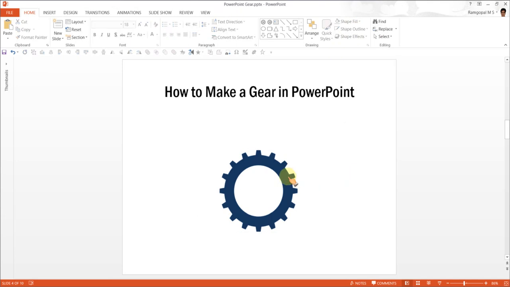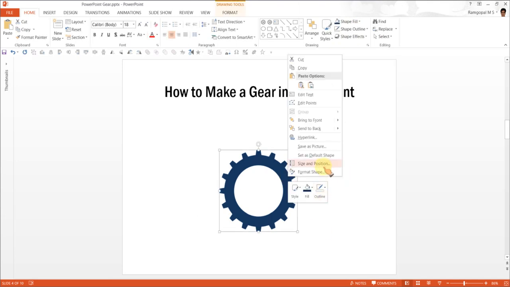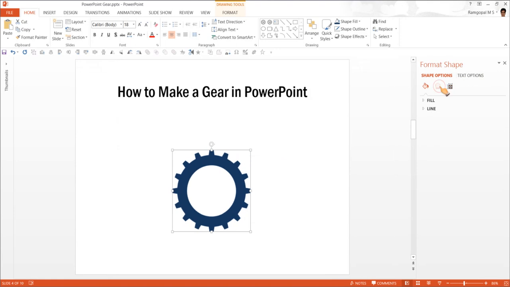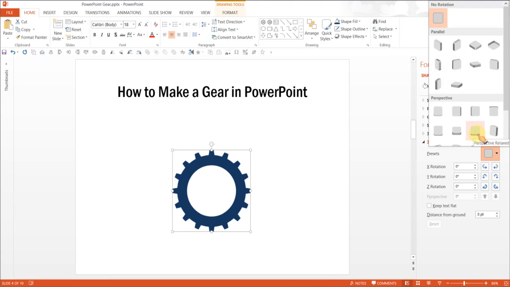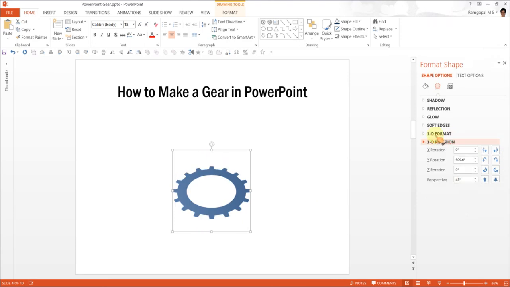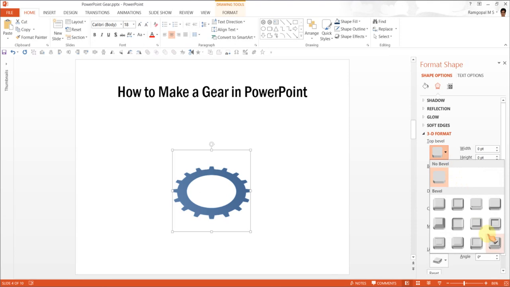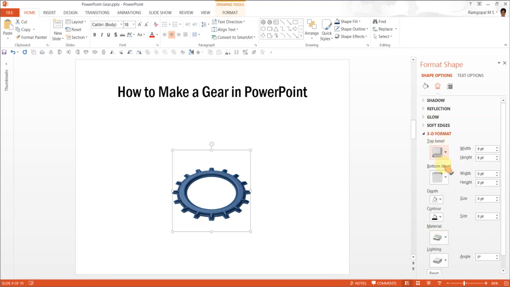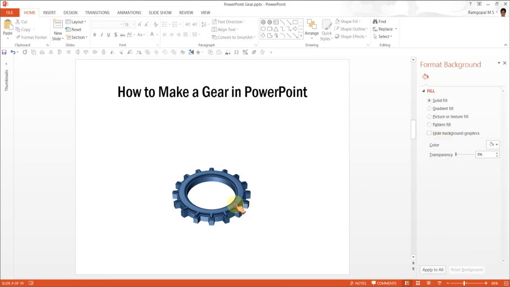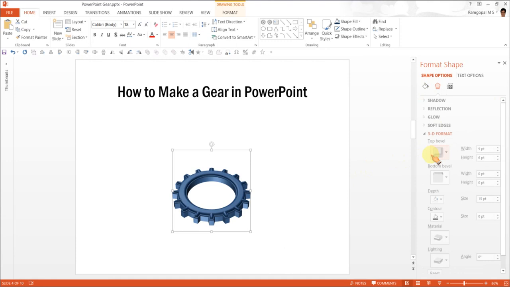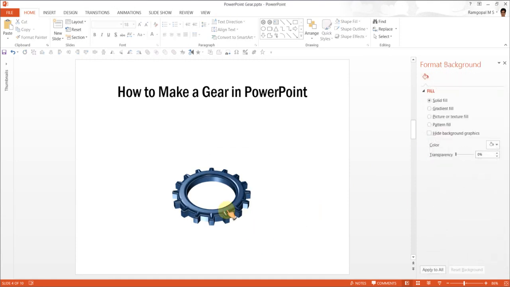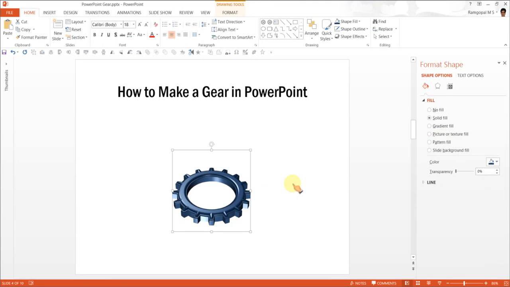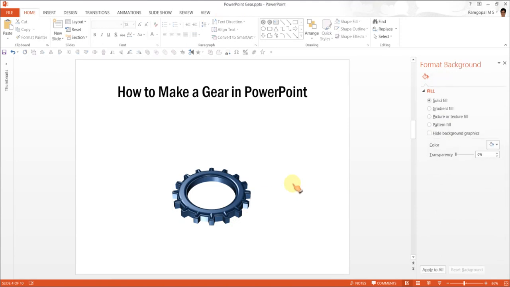Maybe this is a good color, and you can actually give it a 3D shape if you want. So go to effect options, 3D rotation, and make it slightly slanted using perspective shape. And maybe you can give it a nice bevel and depth, say 15. Now you have a 3D gear available. You can make it look shining by going to material and altering the material. You can do a number of things using the gear that you have just created.